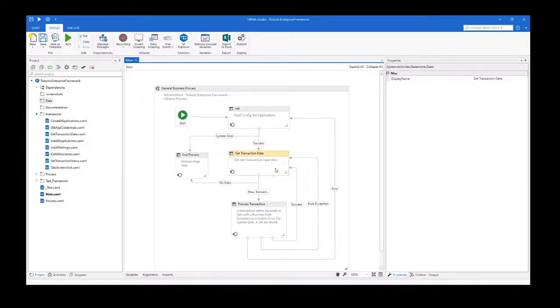This is where the Get Transaction Data state comes into play. If a stop request was issued from Orchestrator or there are no more items to be processed, then the No Data path is followed, and the process ends. Otherwise, if there are items waiting to be processed in the Orchestrator queue, the first item is pulled from the queue and, following the new transaction happy path, the process transaction phase is ready to start. Inside the process transaction state, the process.xaml workflow is invoked, and this is where all your processing logic takes place.